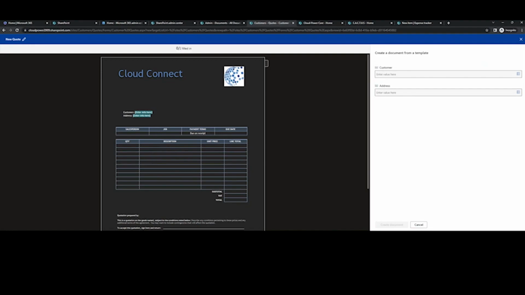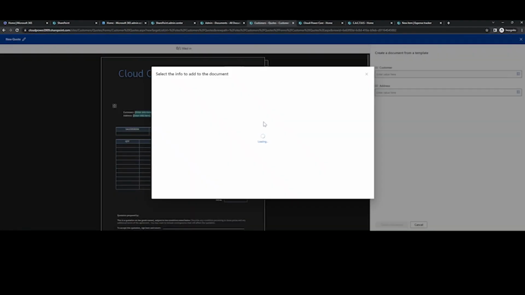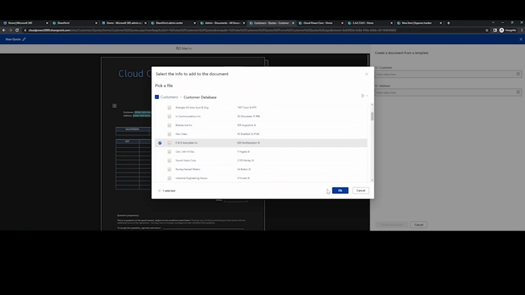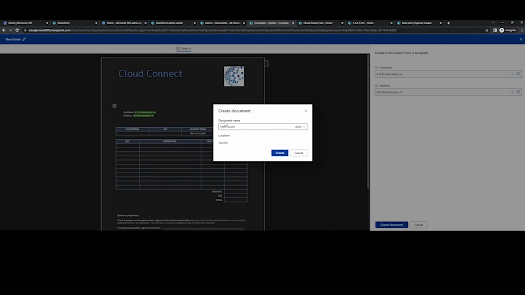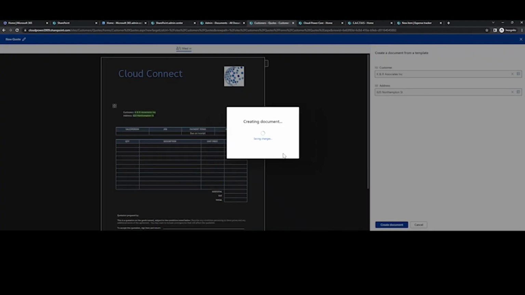So what we can do then is go in and select our customer that we're looking for and that we want to add to this particular quote, add it, and then it will pre-populate that file wherever we determine that information needs to be added. Once it's added, we can create the document, name it, and then it will save in our quotes library.